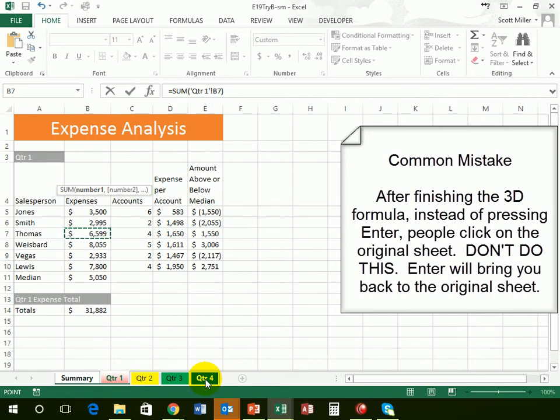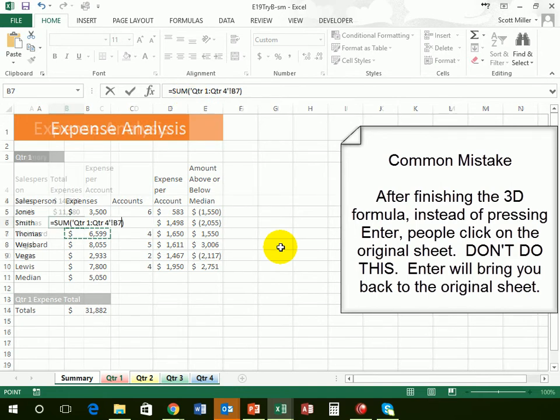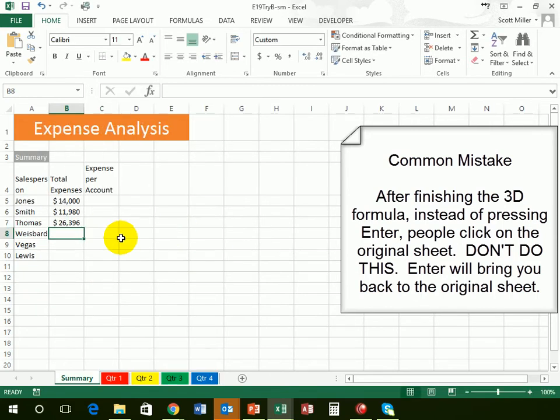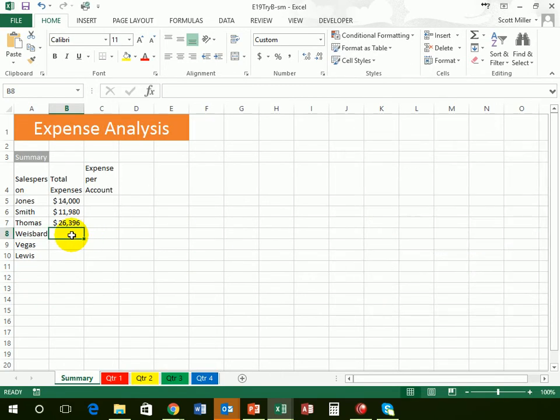I'm going to click on quarter 1, Shift click on quarter 4. My formula summing quarter 1 to quarter 4 for B7, that's what I want, so I will press the Enter key to let Excel know that I'm done. Alright, please practice on the next 3 cells by using your sum function again.